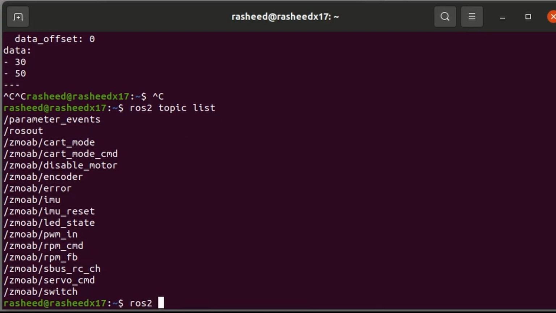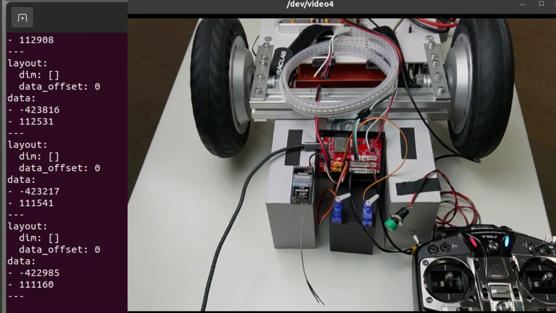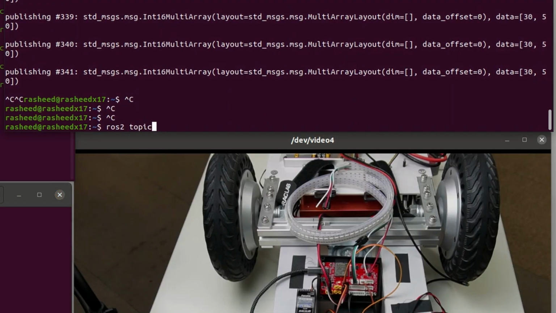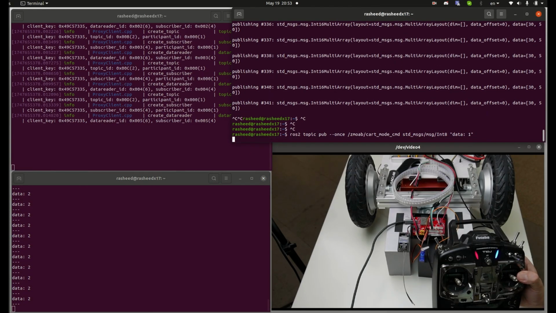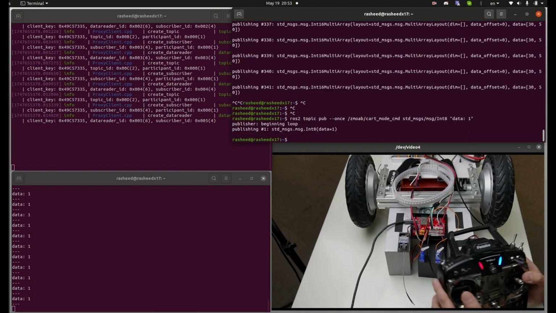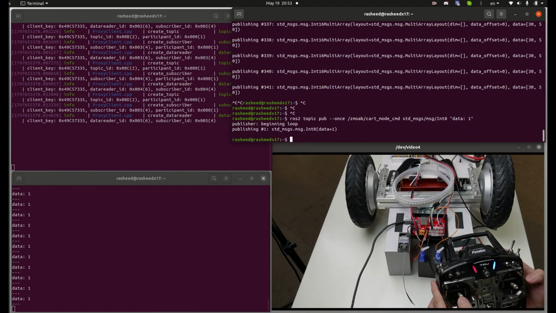If you want to get raw encoder data, you can subscribe to ZMOAB encoder, and that is 14 bits raw counting. We can also change the card mode by software, so we just need to publish ZMOAB card mode command as 0, 1 or 2 as you want, then the ZMOAB card mode topic will reflect that value as well.